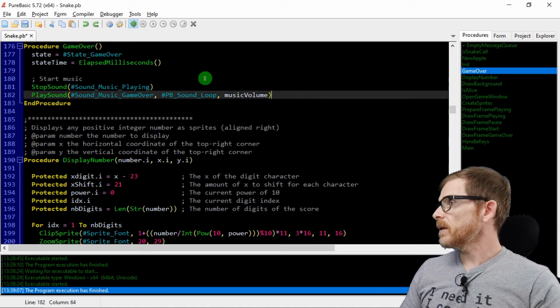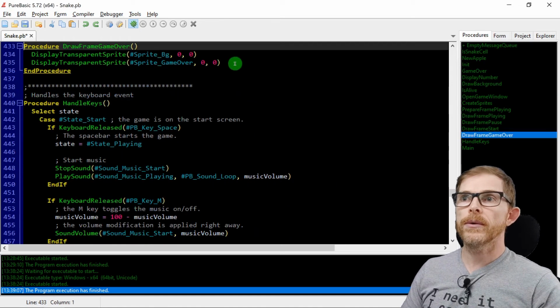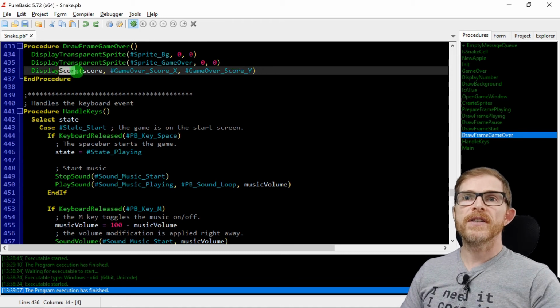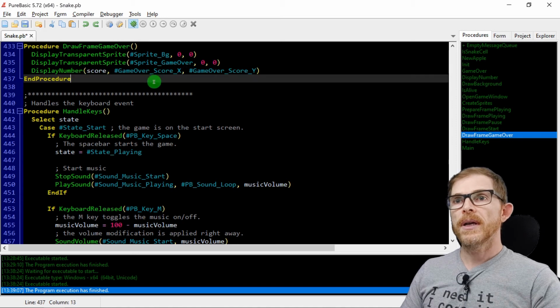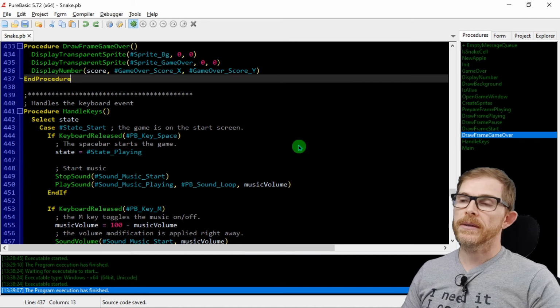I'm stopping the sounds and then blah blah blah. No, not game over procedure. Draw frame game over, of course. What am I doing? Control V. I'm displaying what? Display score. Of course not. Displaying number. I'm displaying the score at X, Y. Let's try this.